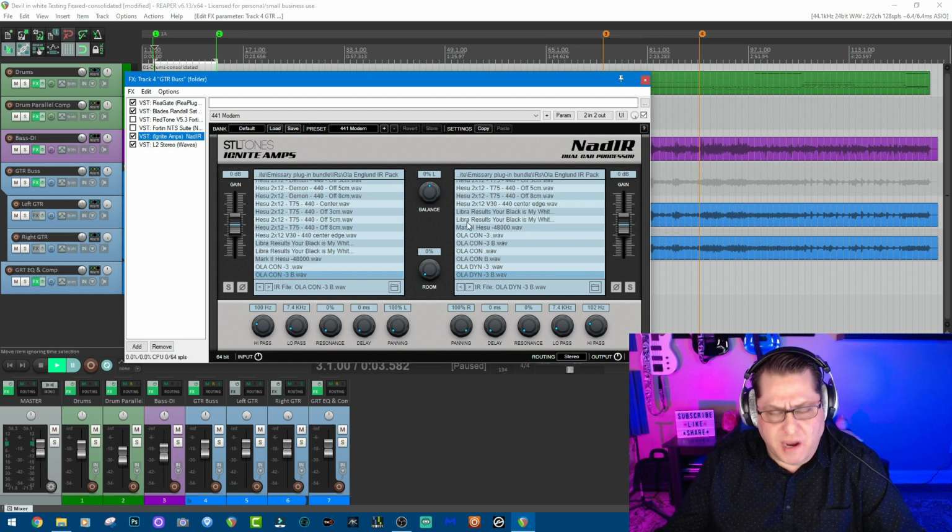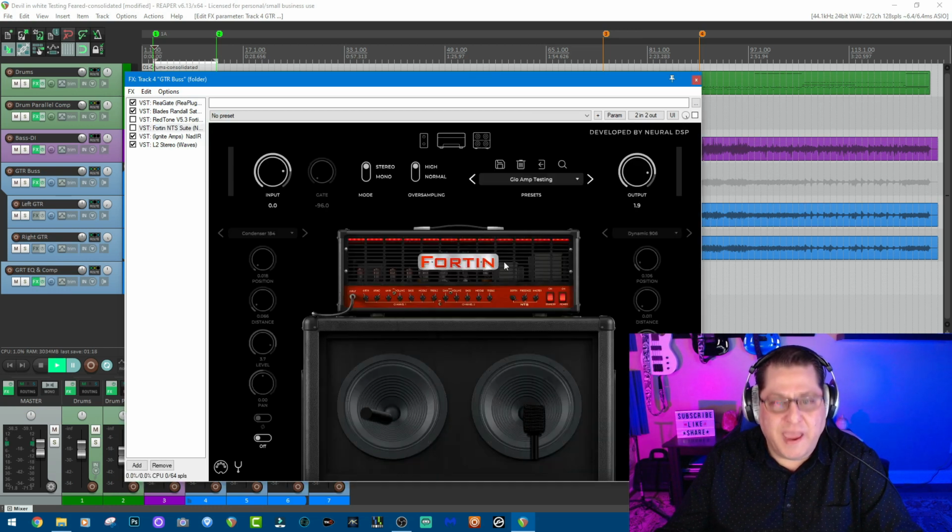So I'll be using these IRs to test out the Blades, Redtone, and Fortin. Yeah, Fortin. It's late. The Fortin NTS. So I'm going to let you hear how all three of these amps sound with these IRs, and then we're going to see how these amps sound with the actual cab section of NTS. Now keep in mind that this Fortin NTS cab section right here, I have it off because I'm going to show you how it sounds with NadIR.